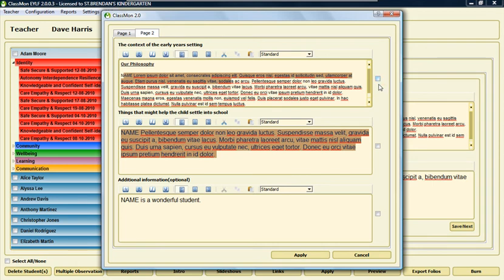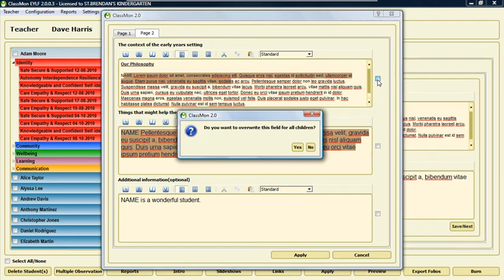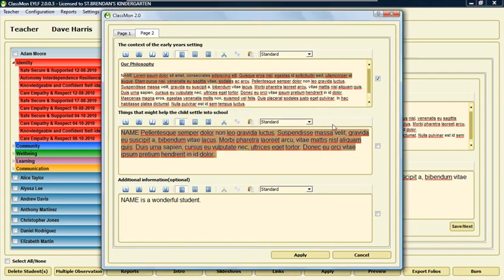One thing to be aware of when doing this is that when you check this box and you say yes, it will overwrite the whole block of text in each child's record. Now that's fine for the context because pretty much all the time it will be generic text and you can overwrite that. But if you're doing it for these other text boxes, just be careful, because if you have already written additional information that's unique to any of the children, or if you had entered text for things that might help the child settle into school that is unique for any child, ticking this box will overwrite that text.